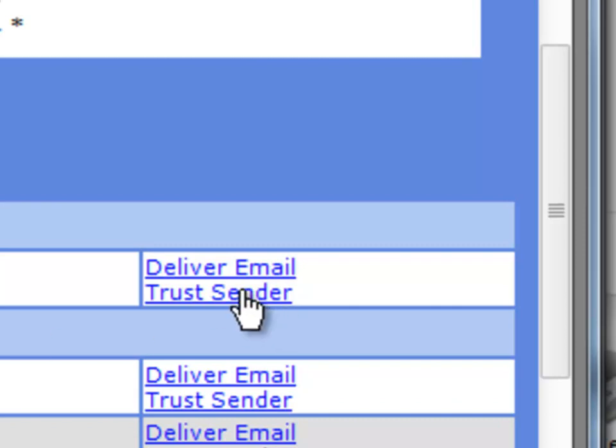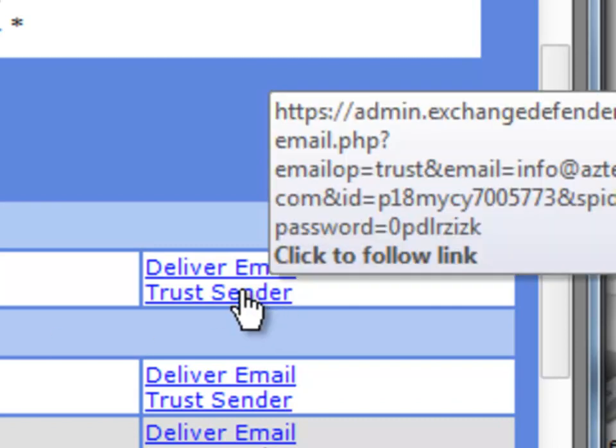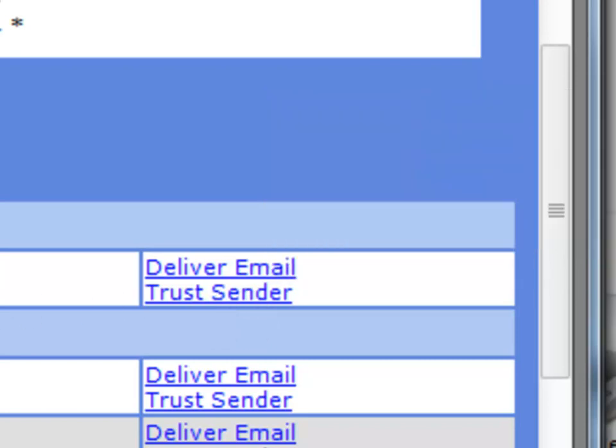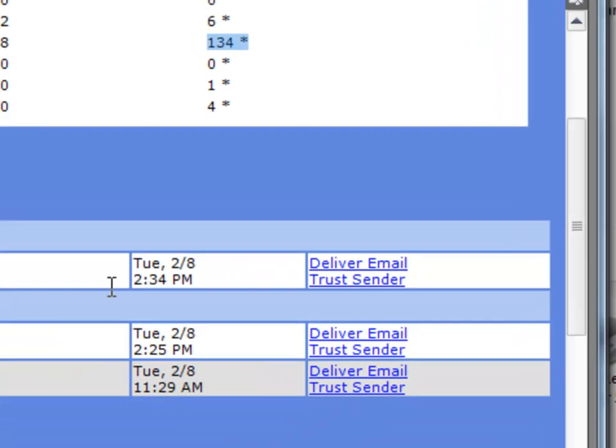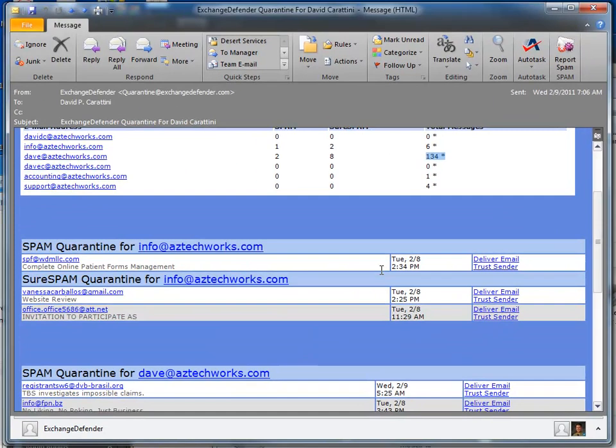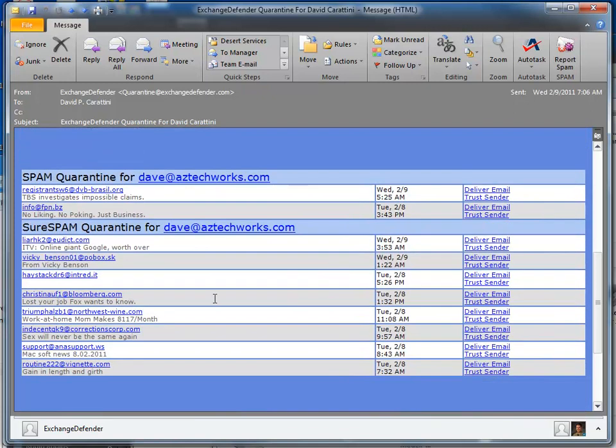If you click on Trust Sender, then it will deliver the message to your inbox, and it'll put an entry into the system that will not filter that particular email address ever again. So whatever they send you, whether it contains malicious code or not, it will be delivered straight through the system to your inbox. And then here's more messages here that are for my other email addresses. Again, it's the spam quarantine and the sure spam.